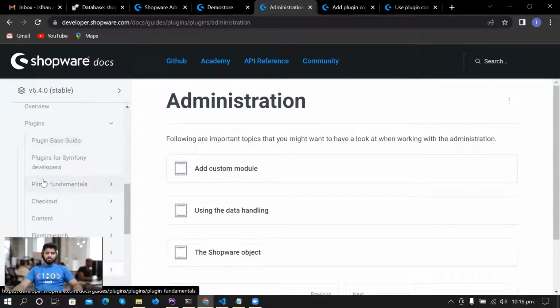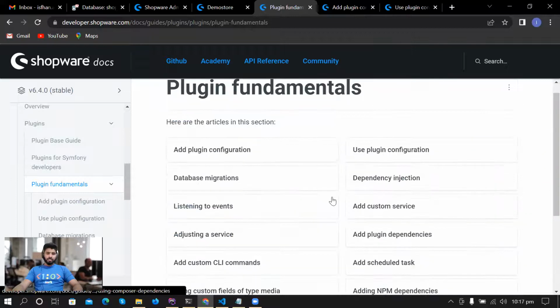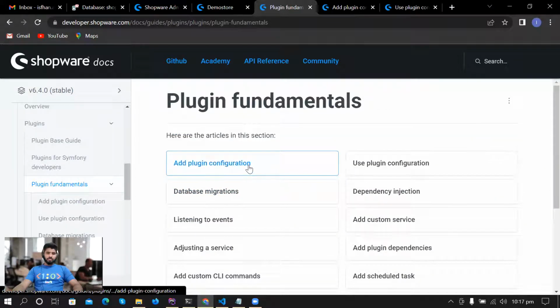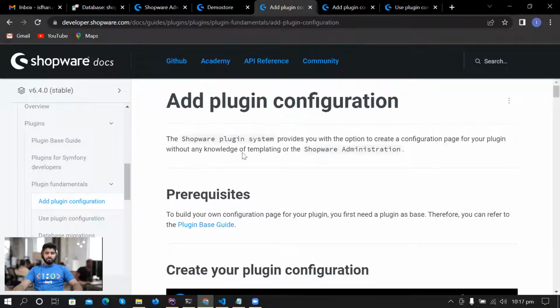as far as I know, this config thing is not a Shopware thing. It's a Symfony bundle thing. So you can find this inside the plugin fundamentals. Inside the plugin fundamentals, you can find a lot of links, and the first link that you can see is Add plugin configuration. You just need to click on plugin configuration and you are good to go.